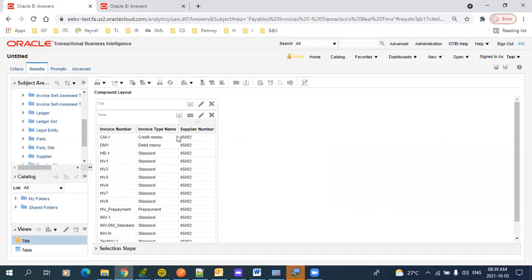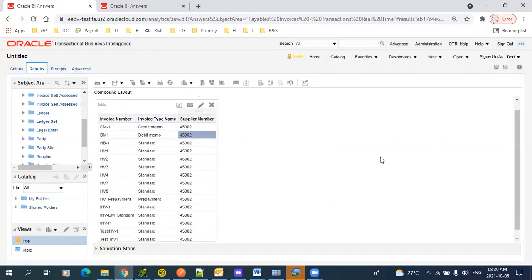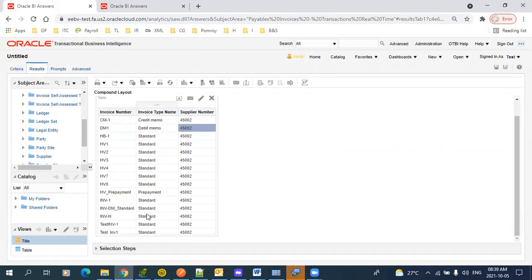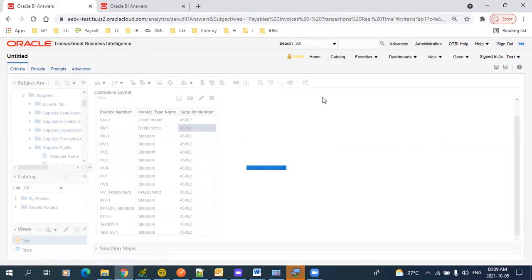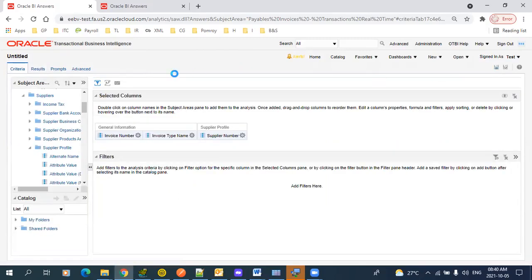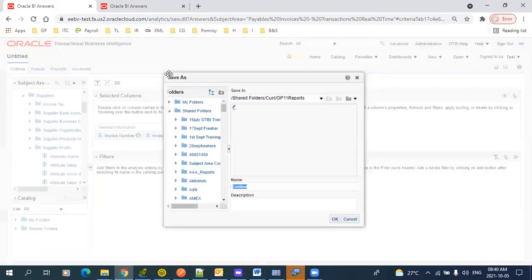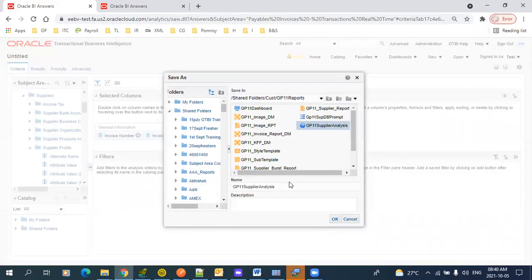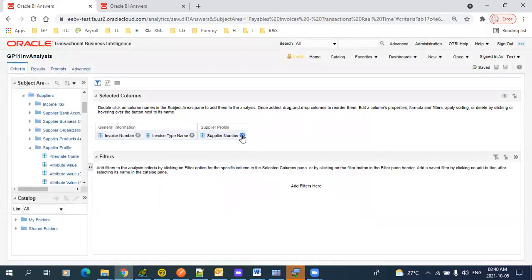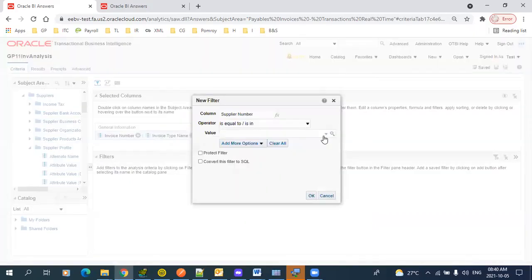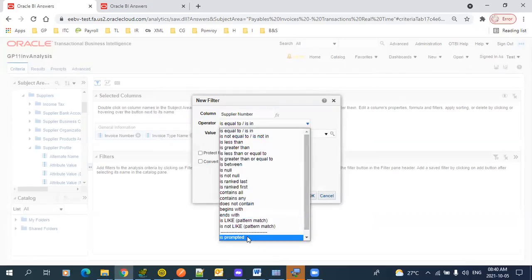This is my supplier number, followed by invoice type and invoice number. We have only one supplier data available in this instance. Just try to save the same. Invoice analysis. Now I want to see this data for parameterized supplier number is prompted. Just enable the same. Supplier number is prompted.